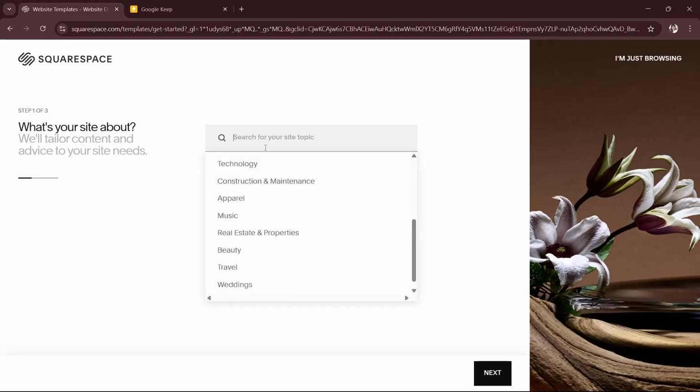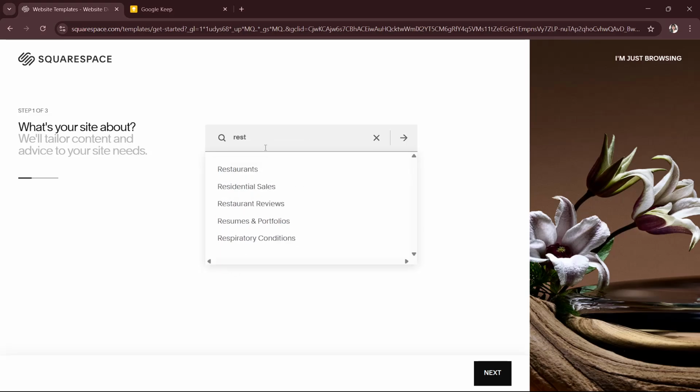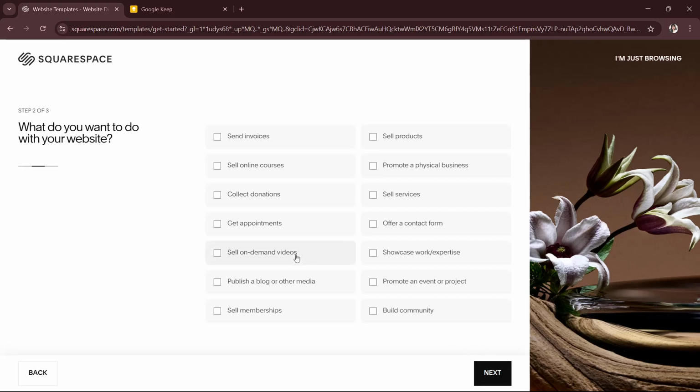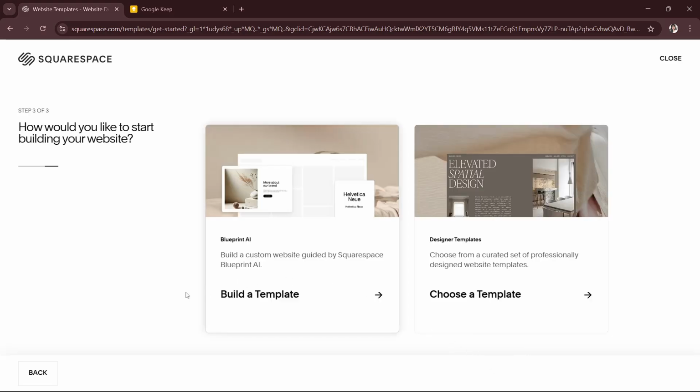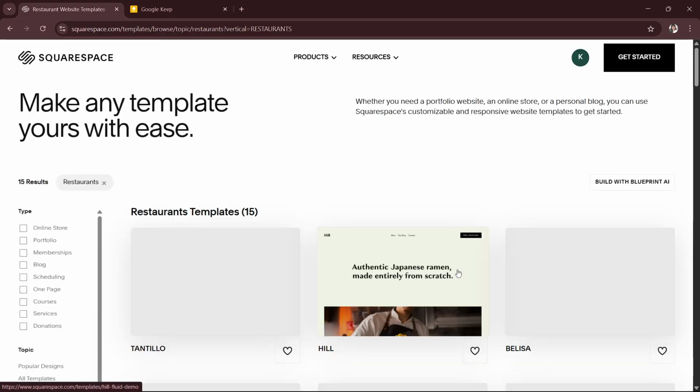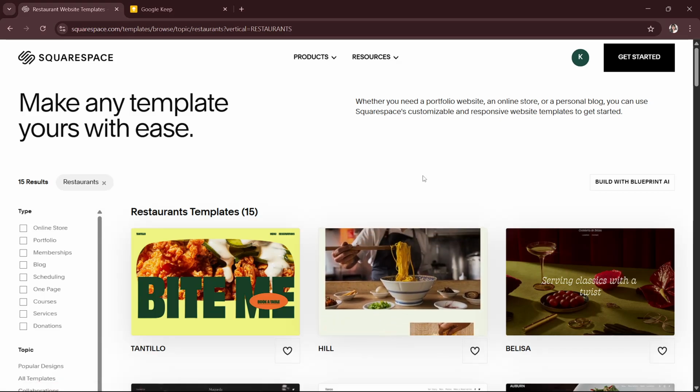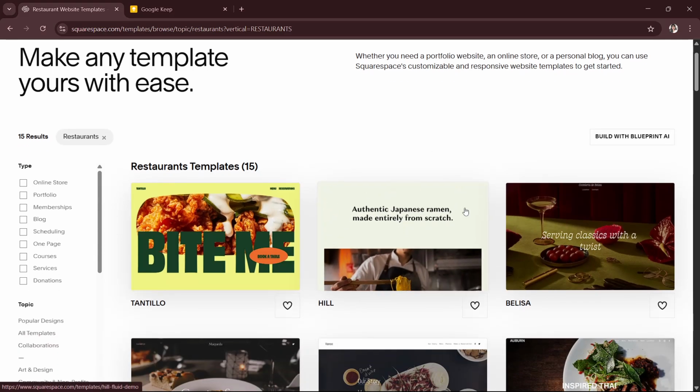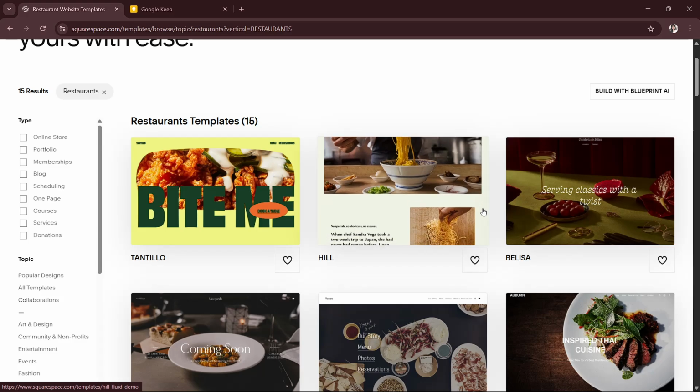So first you will have to click search restaurants, and then you will just have to click next, and then you will just have to check the boxes on what you would want to do with your website, and then click the next button again, and then you will have to choose a template that is suitable for your restaurant.